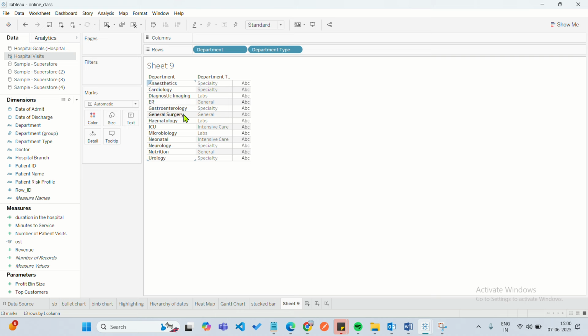Gastroenterology, it's specialty. General surgery is general. ICU, we all know it is intensive care. And also neonatal. Neonatal, as I previously told, is the newborn babies department, so that also comes under intensive care. The newborn babies, I think they will be kept there. So this is the hierarchy. First, the department type. Inside each type, each department will come.